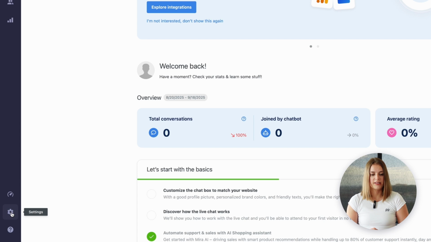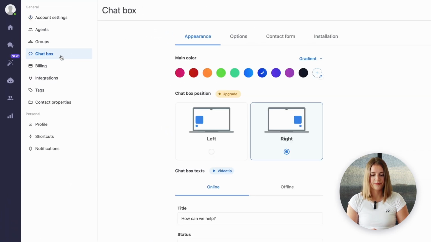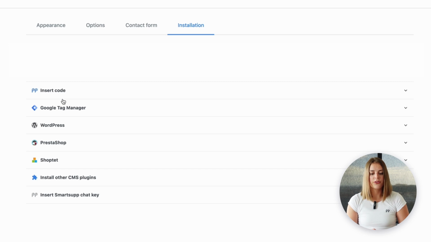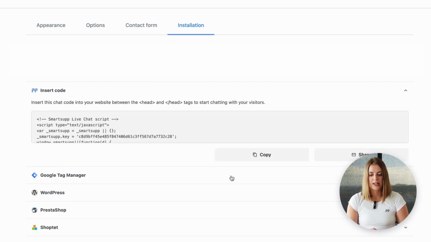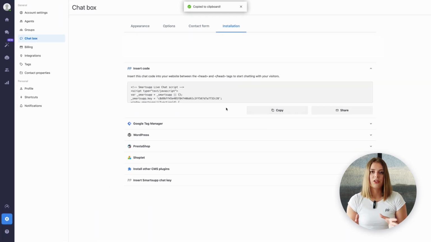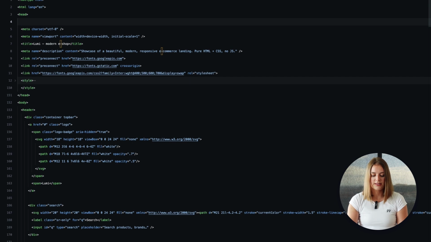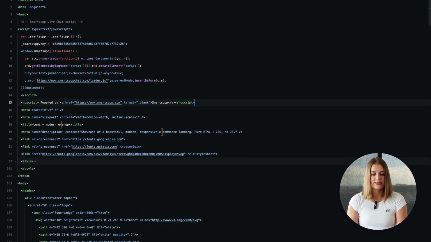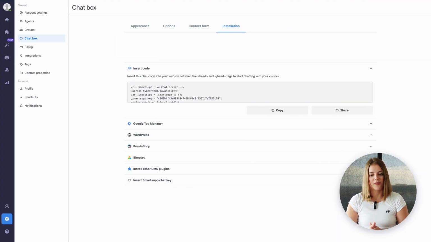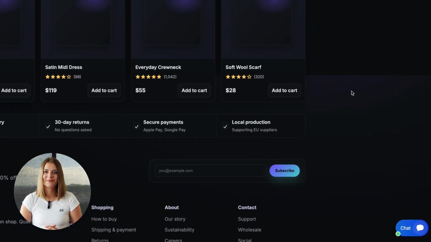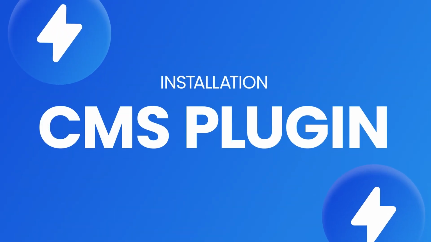Click on Settings right here and then choose Chatbox. Click on tab called Installation, and here you're going to click on the first option, Insert Code. Simply click on Copy, and we need to copy the code into head tag element, and I will show you how. Here is the head tag element. Simply paste the code here, save it, and let's check it on our website. See, Chatbox is live.